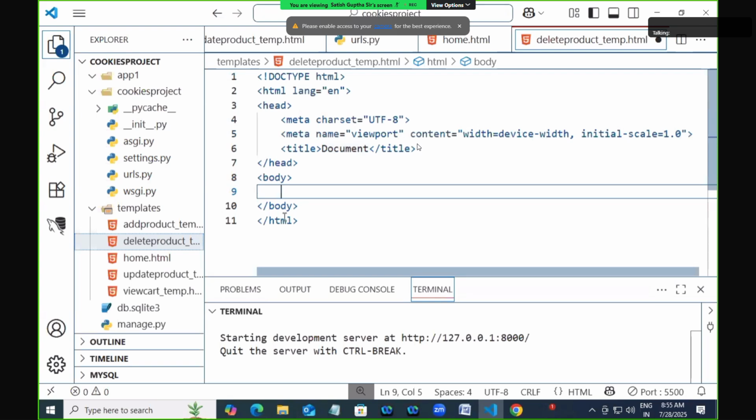Now here you are trying to input the details. What details? Product details. And always you delete the cookie by using what? Name. Right? You delete the cookie by using name. So how can I delete the cookie is you need to enter the product name.